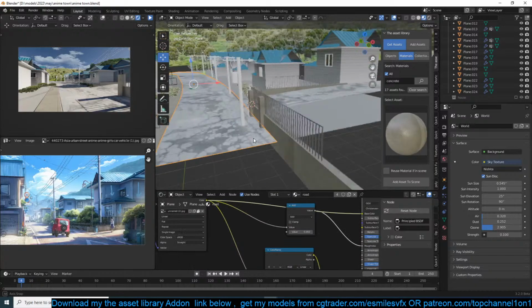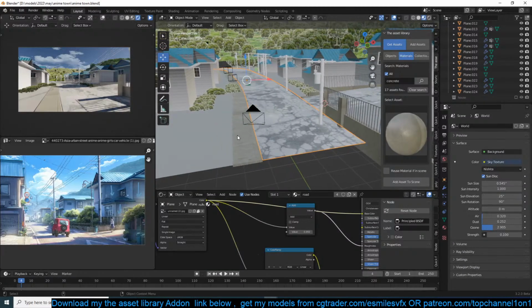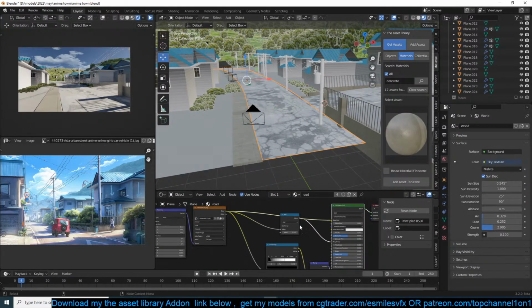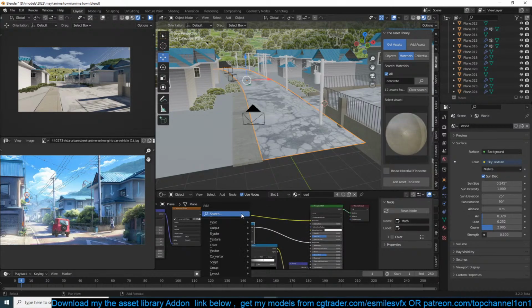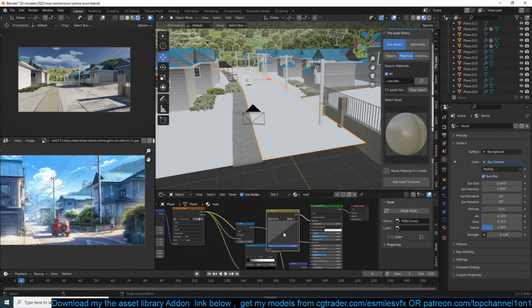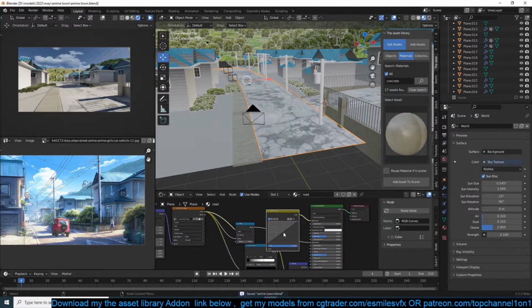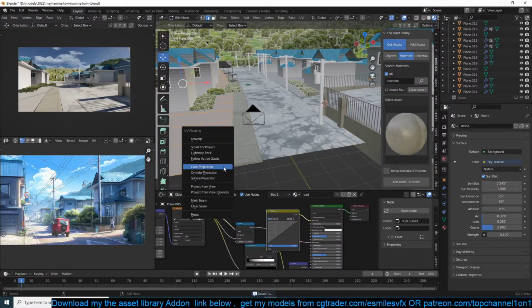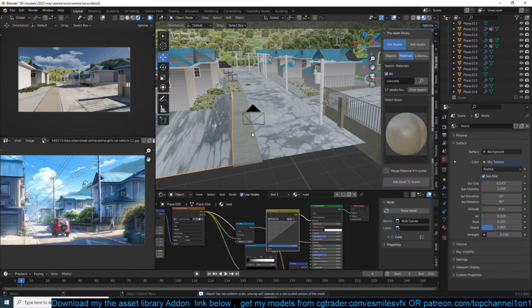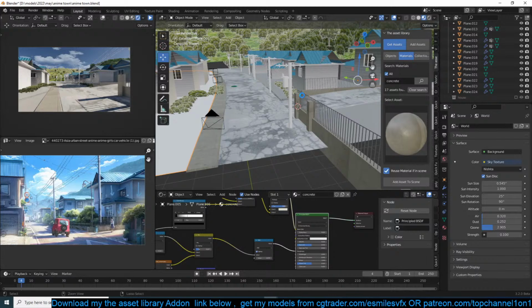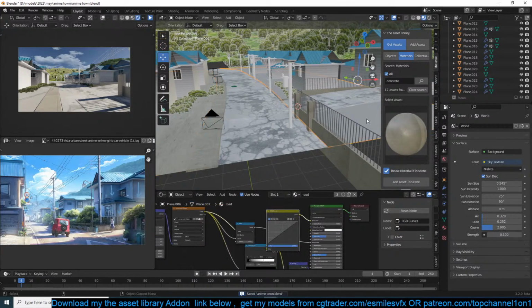I want the concrete to be a bit darker, maybe. This to be a bit darker, so let's use concrete for these.